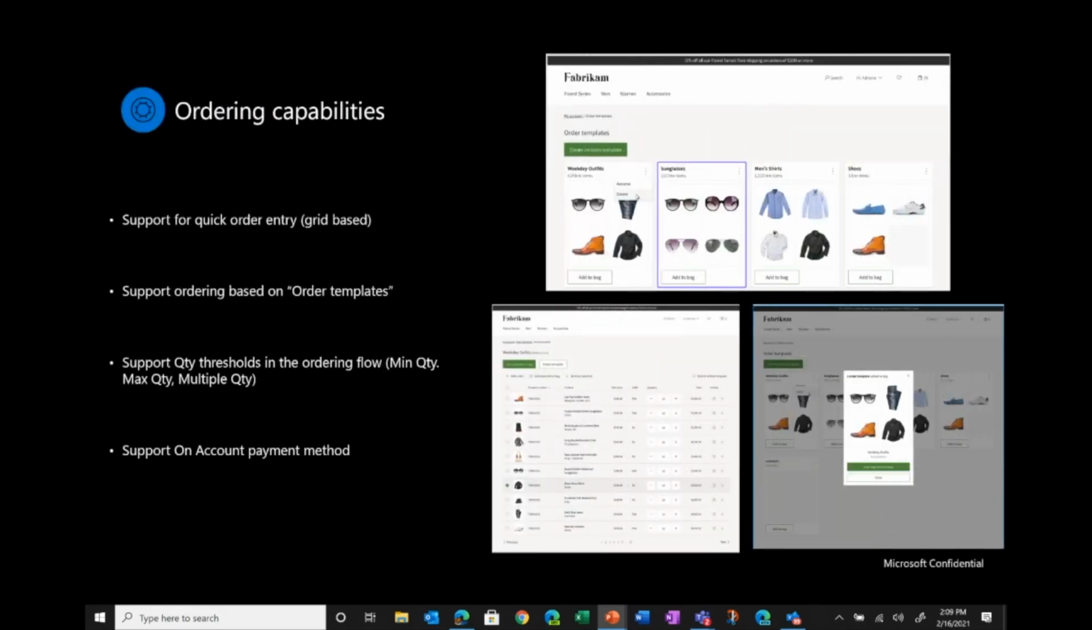We have also enabled some ordering capabilities which are more relevant and more applicable for B2B users. The very first one being the quick order entry. We all understand that B2B orders typically have more number of lines on them, and users typically have a sense of what they want to order, how much quantity they want to order.